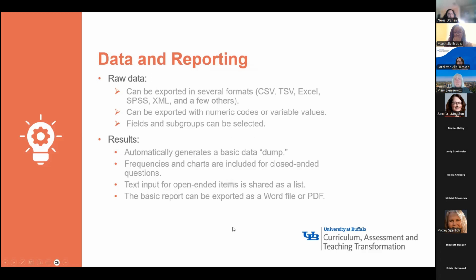So once you've collected your data, there are some advanced reporting features within Qualtrics, but you can also easily export your raw data. And the formats that are supported are CSV, TSV, Excel, SPSS, XML, and there are a few others, but I think most of us probably use Excel and SPSS to export our data. And you can choose to select how you want those items to be represented in your data file.